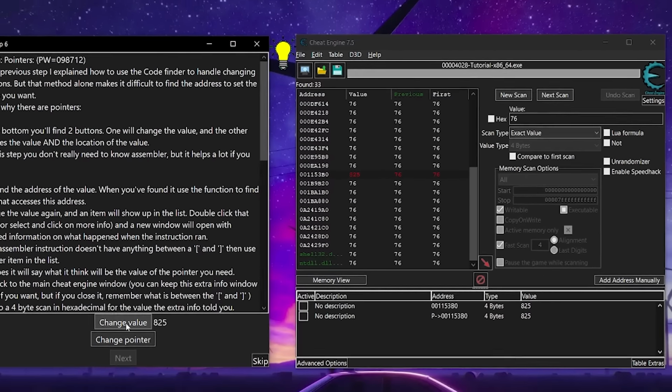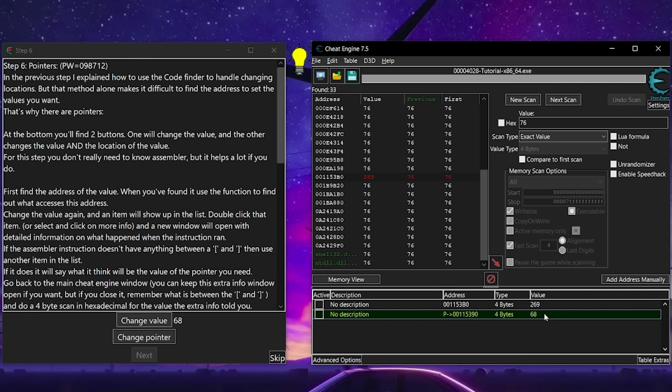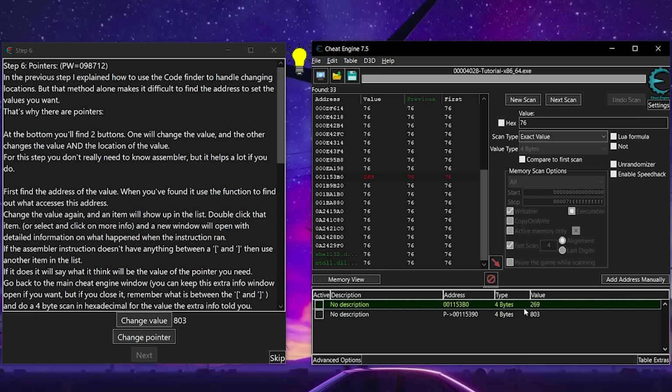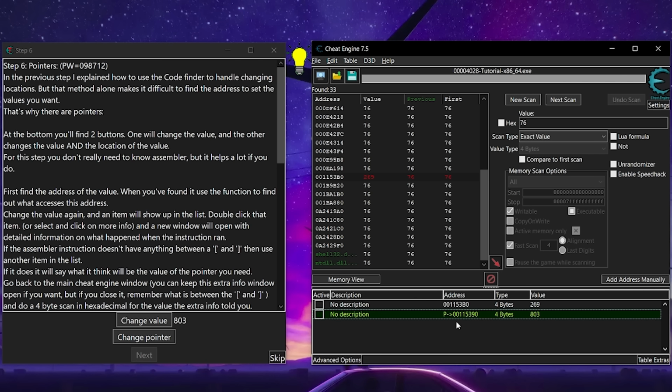Now you'll see that if we change the value, they both update. But if we change the pointer, you can see that this pointer one still has the correct value, but the other address is now invalid. So that's how you would find a very simple single level pointer. Single level meaning that it's literally just the module plus an offset. We'll get into multi-pointers a little bit later.